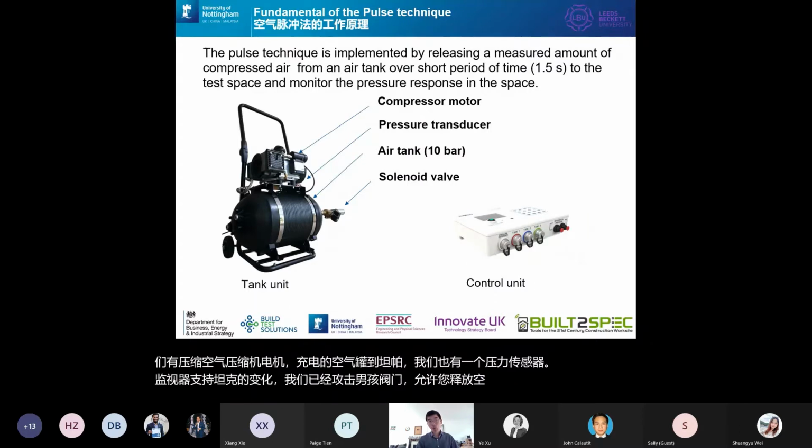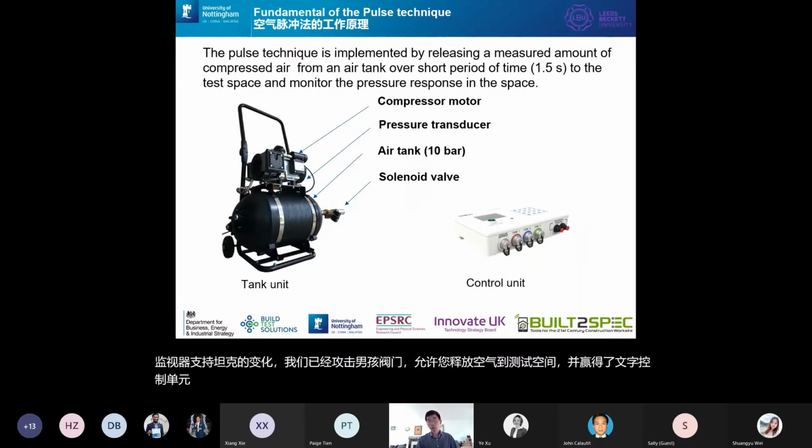And the one on the right is the control unit, which has the data acquisition PCB board, and also a sensor to monitor the building pressure change. And then finally, the data is processed and displayed on the screen.